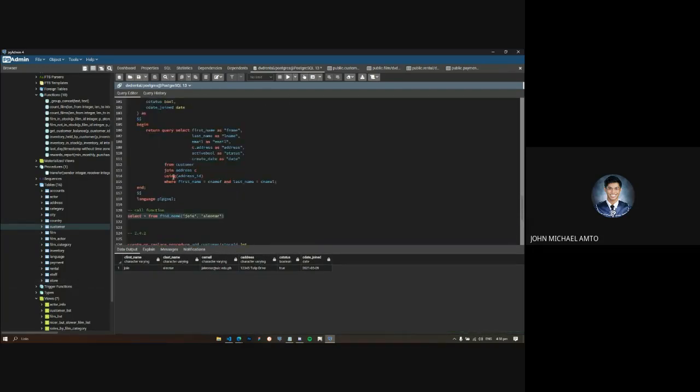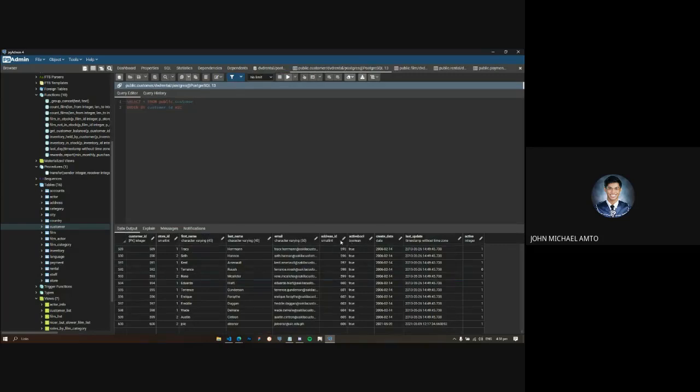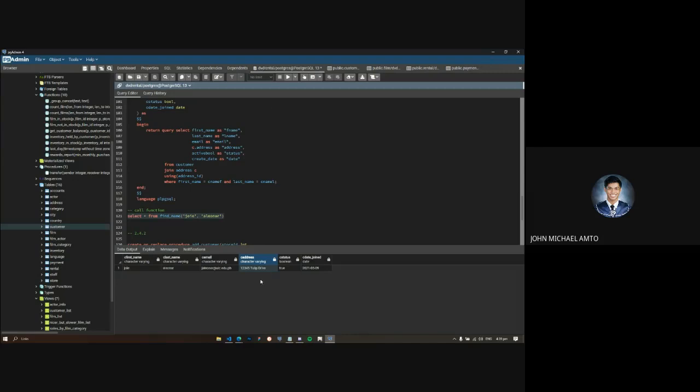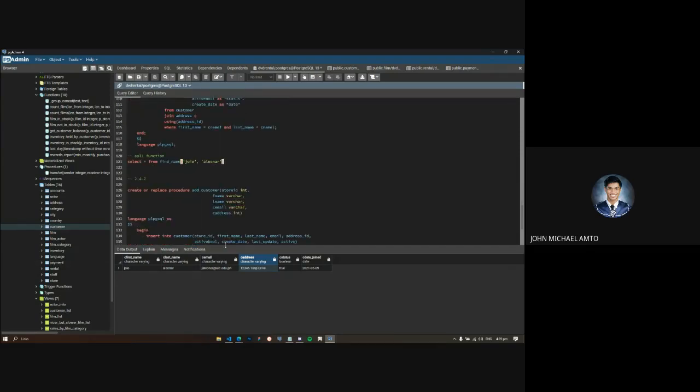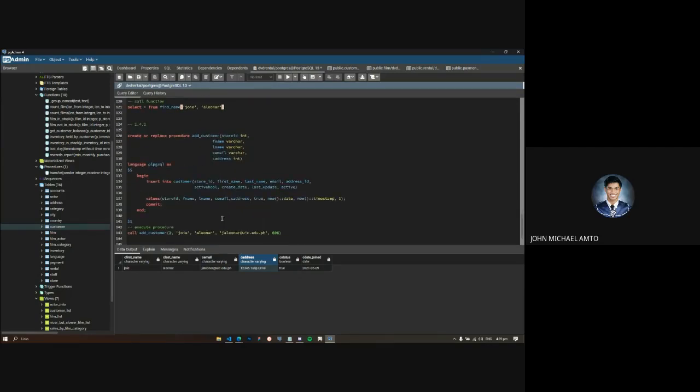So the purpose of the address is so that it can see the ID. Normally in customer, the ID in address is like an actual ID. So to get the value of the address, we call the address to fetch the name of the address with that specific ID. So that's our function. Next is the procedure.